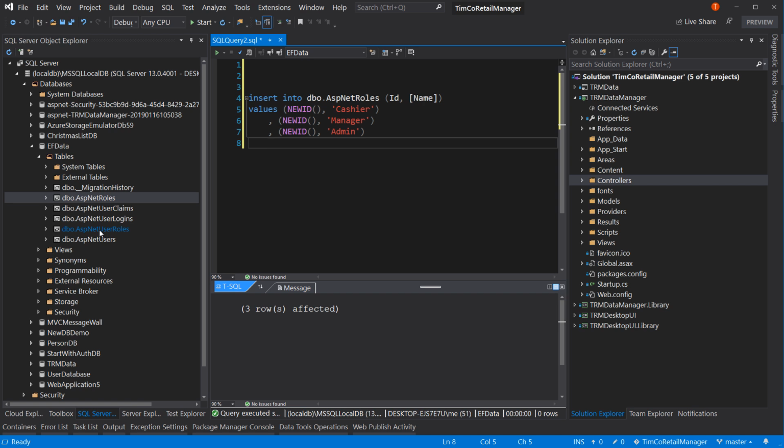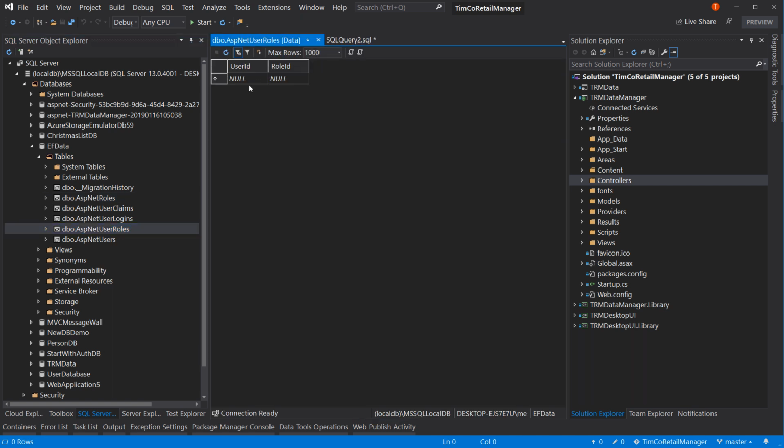Because now we have the idea of the user roles. Right now there's nobody in the user ID and role ID matchup. This is where, when you're first starting out, it's a little tricky because we're doing this manually. This is only to start.